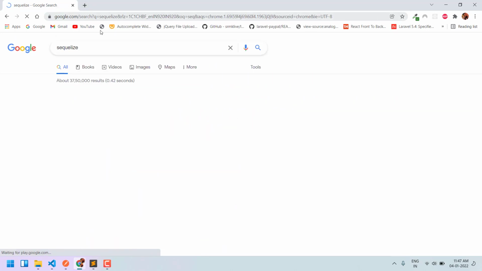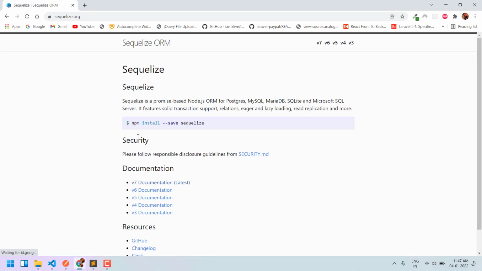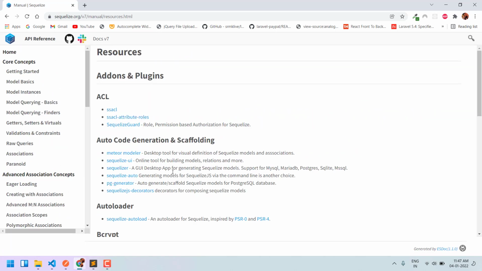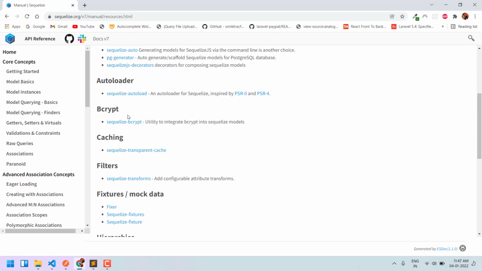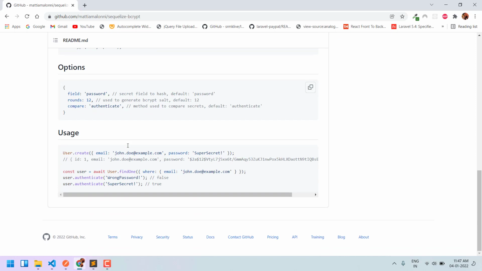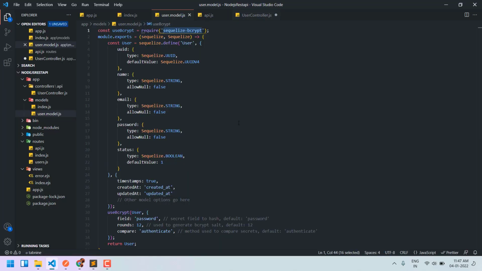Let's go to the Sequelize version 7 documentation, and in the resources we have Sequelize Bcrypt. Sequelize Bcrypt already gives that function. Yes, user.authenticate. We just need to pass the raw password here, and it will give us true or false. So let's use this.